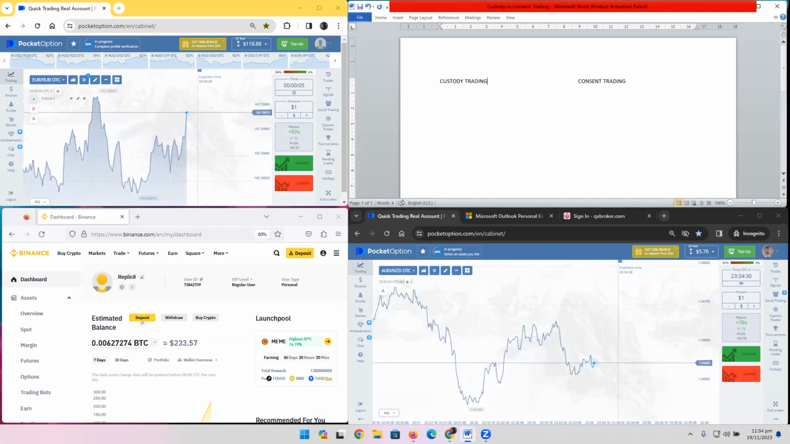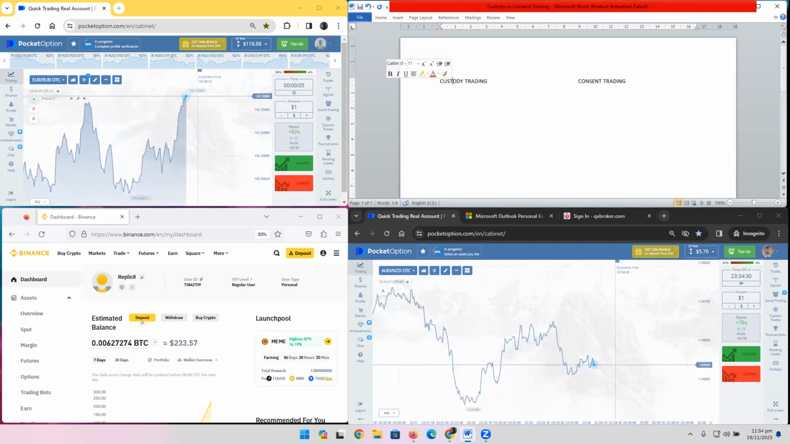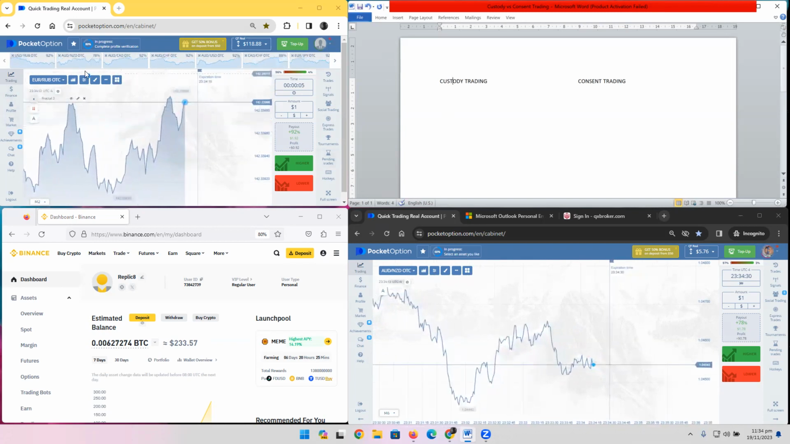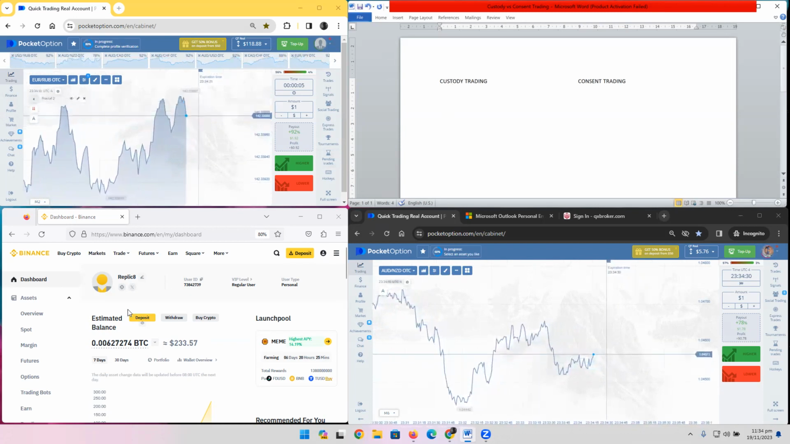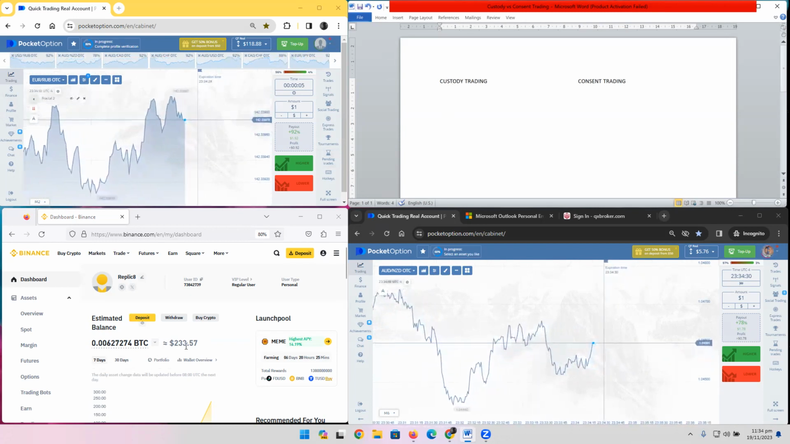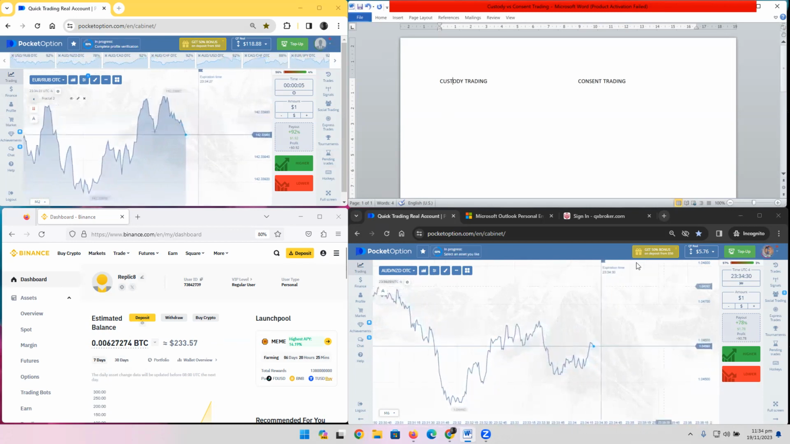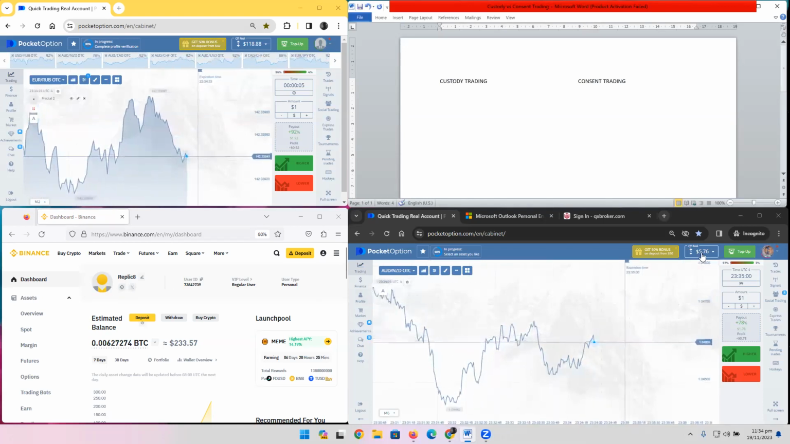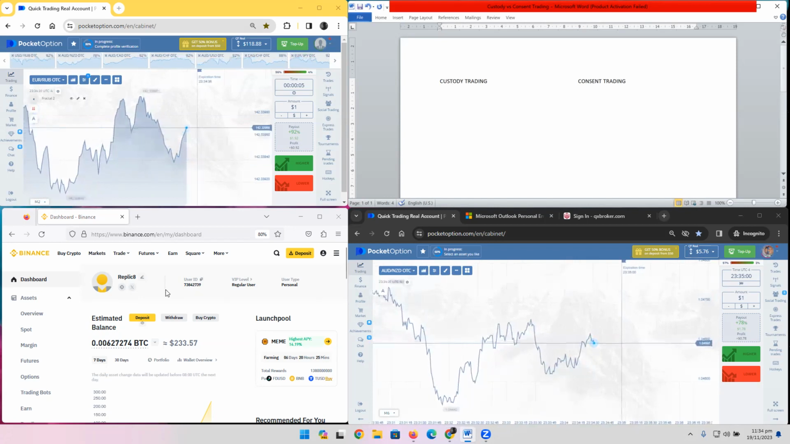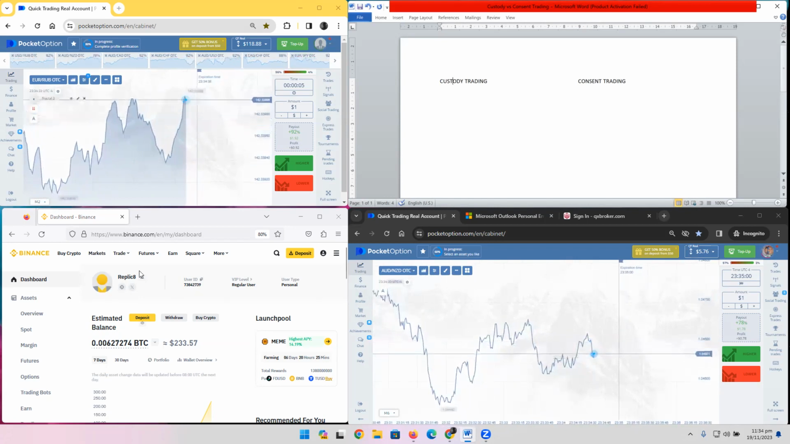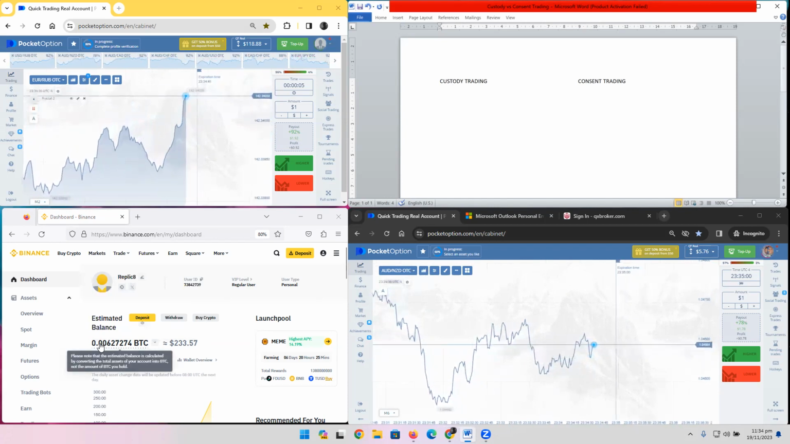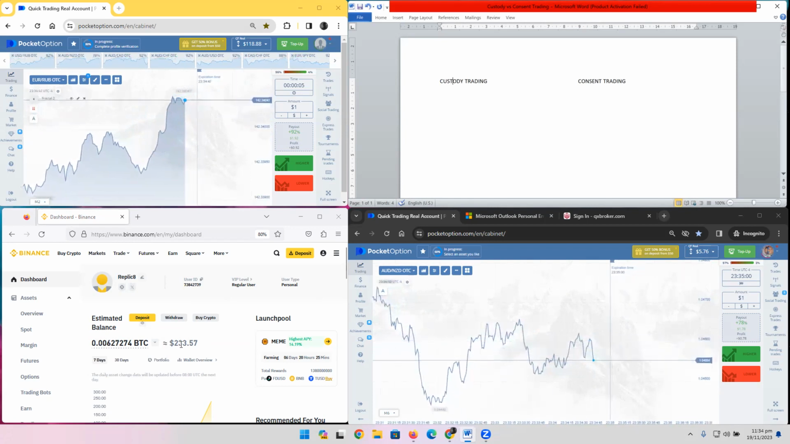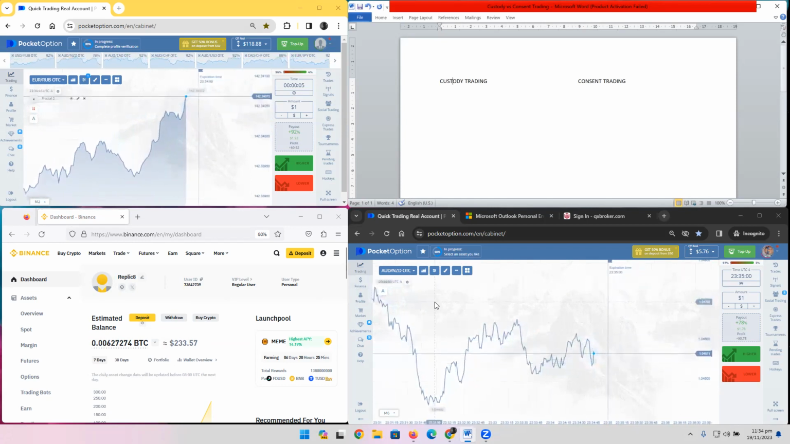Great. Now, for custody trading, I have to have funds already. In this case, I have $118.88 on Pocket Options. On Binance, I have $233.57. Now, in this account here, I want to send my funds to. I only have 50.76 cents. So the normal way custody works is that Binance would have to send funds to Pocket Options. Binance balance reduces, the balance in Pocket Option increases.